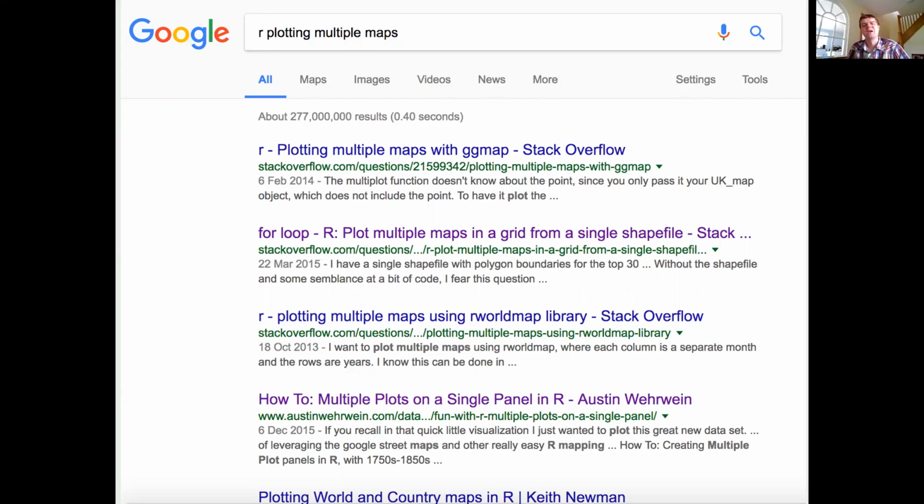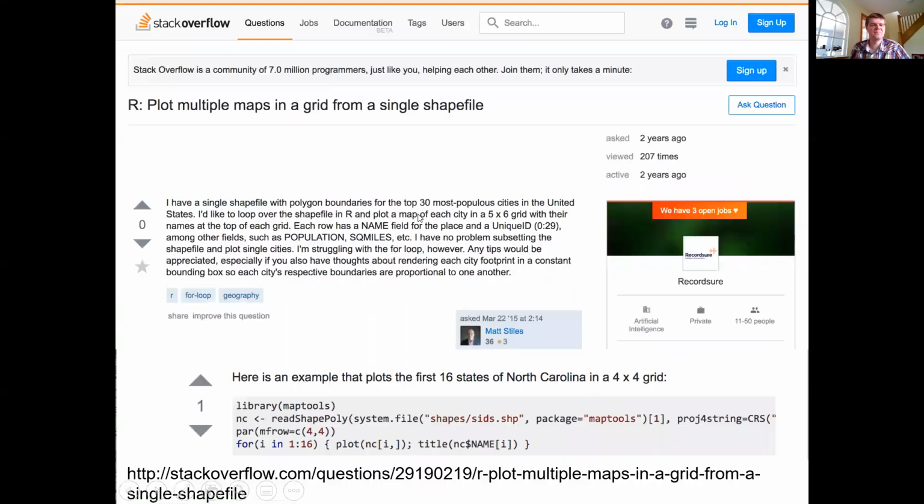search results. You'll see that Stack Overflow appears quite a bit in here, and Stack Overflow is a really useful website. It's a great resource where people ask questions and other people answer them. And 99% of the questions that you get have already been answered on Stack Overflow. So doing this sort of search means you often end up on Stack Overflow. So we've done our search for how do we plot multiple maps. This one looks reasonable, so let's have a look at that one.